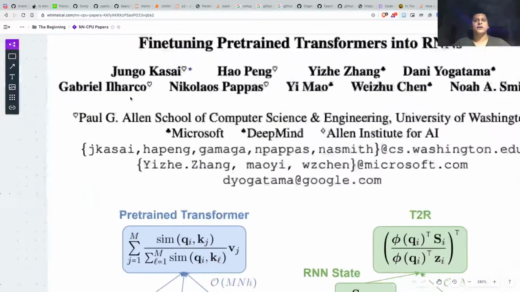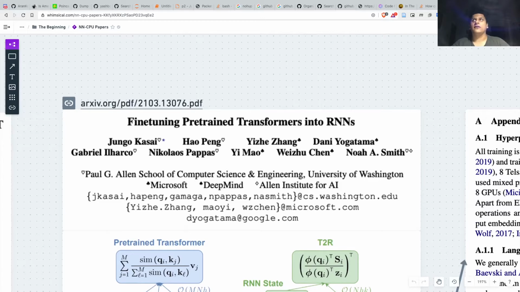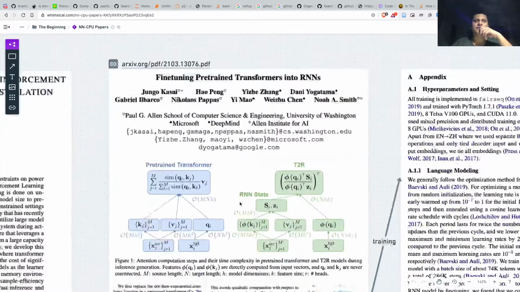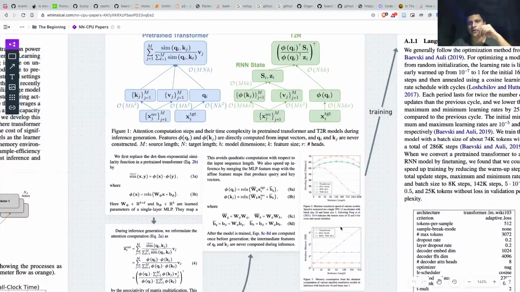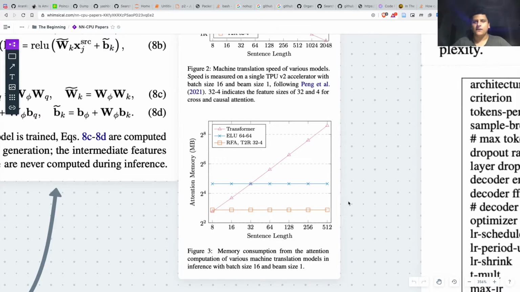So there's this one particular paper called Fine-Tuning Pre-trained Transformers into RNNs. Oh, yeah, okay, I've already opened it. They say there are two major problems with transformers. One is the memory overhead: because of the quadratic memory complexity of the attention mechanism, even if you add one extra token, there's a quadratic increase in the memory required, and that's a very big limitation for CPUs.